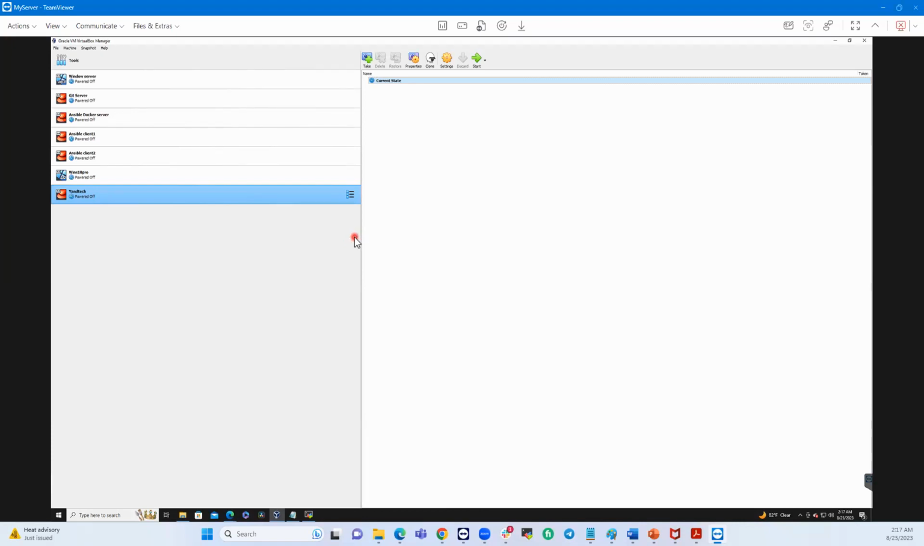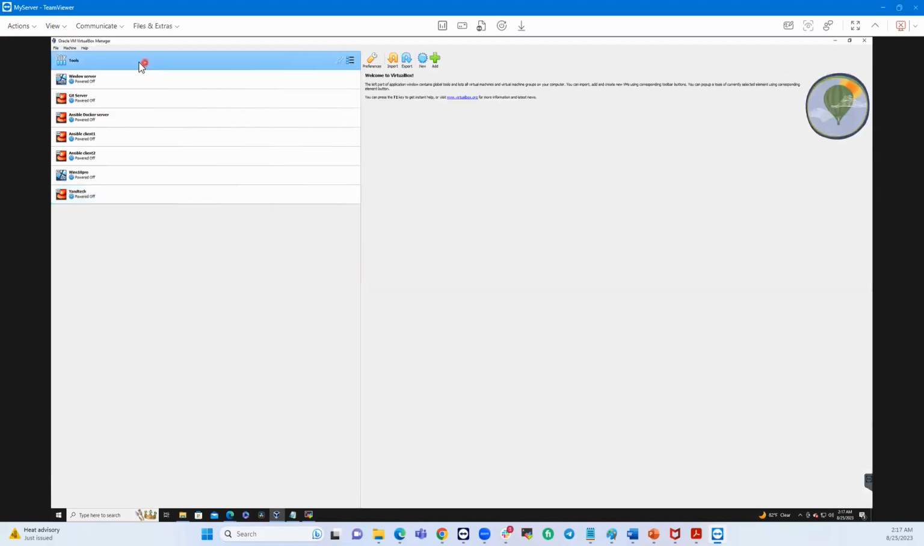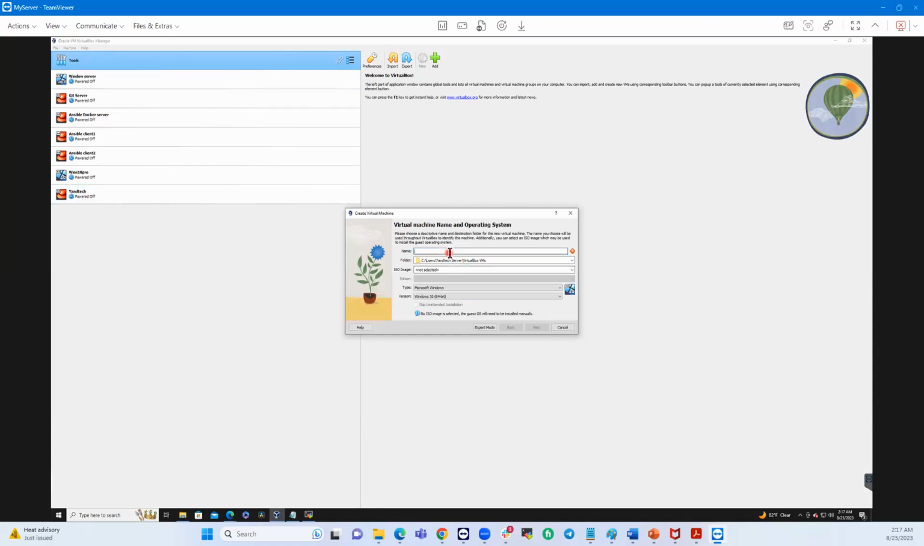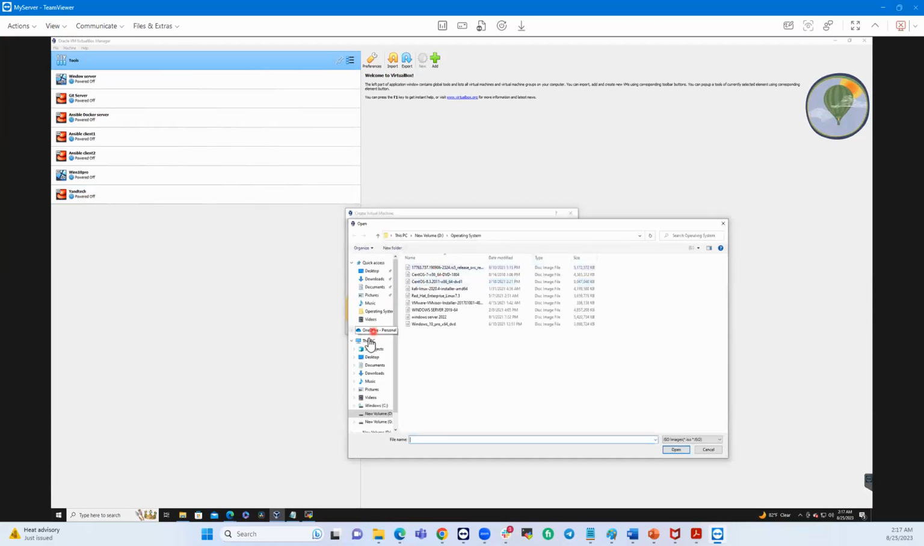So to create a CentOS 7 virtual machine on Oracle VirtualBox, you click on Tools and you go to New. You click on New, and I'm going to define the name as CentOS 7. Under the ISO image, you click on the drop arrow and you click on Other. It will take you to your library. It depends. If you have downloaded CentOS 7, it's going to be in the downloads folder.